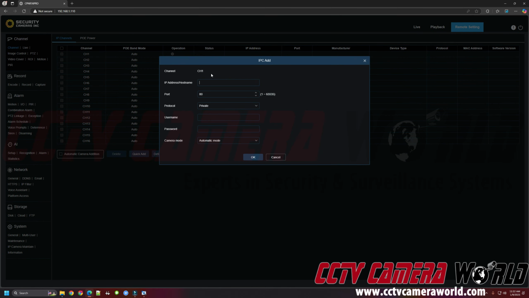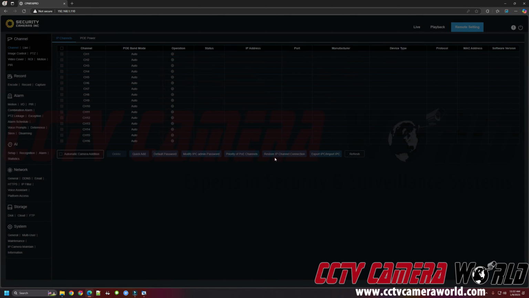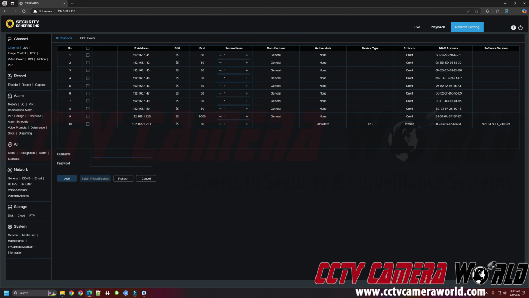Then you could manually add your camera by typing in its IP address. Or I'm just going to click cancel out of here. See, that would be a manual add, or you could also just use the quick add menu that we were just in. So I'm going to go back into the quick add menu. I'm going to tick my camera, enter in its username and password. And then I can choose which channel I want to add it to. I just want to add it to channel 1. So I'm going to go ahead and click add.